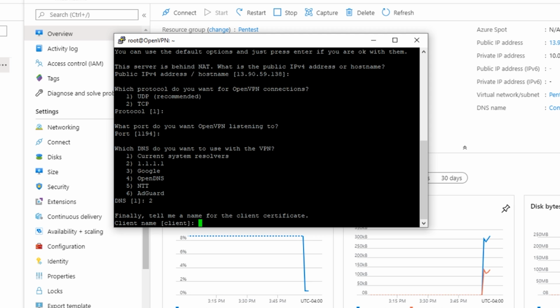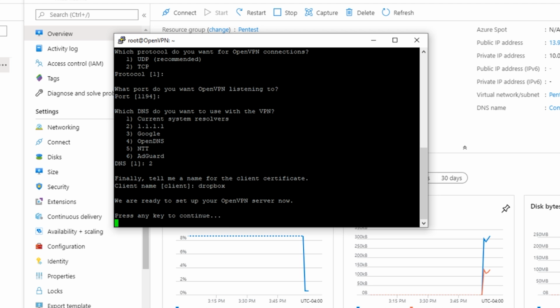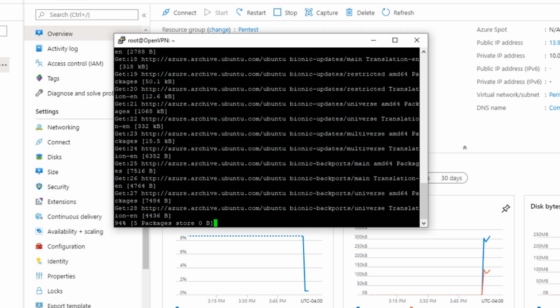And then it says, hey, what's the client name of this? I just call it Dropbox. So let's call it Dropbox. And then press any key. Okay, and now it's setting this up for the first time.